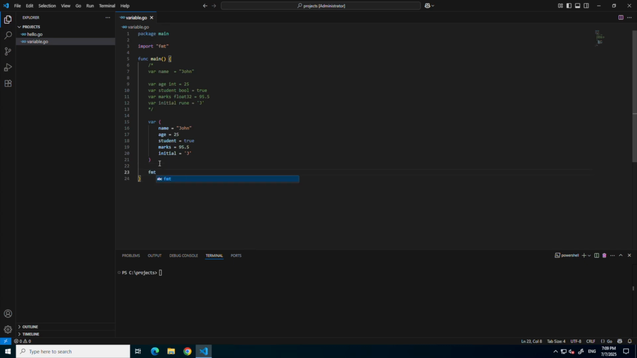So to print in Go, what do we do? fmt dot Println, then parentheses, and whatever you want to print. So for now, I'll print name, age, student, then marks, and then initial. Okay. How do I run the program? Go run and the file name, variable dot go. Yeah, you see name is printed. All the values are printed.